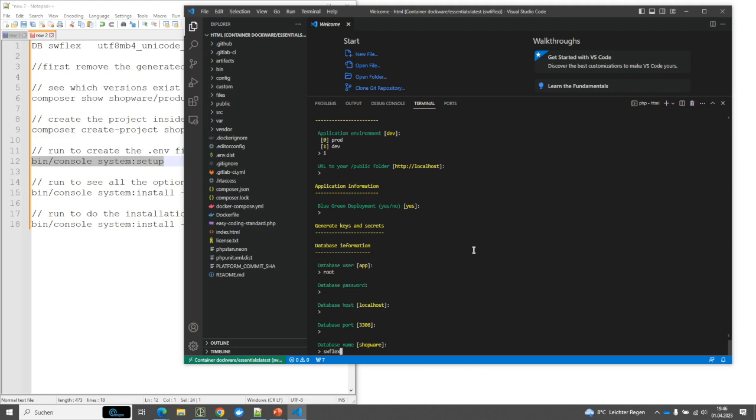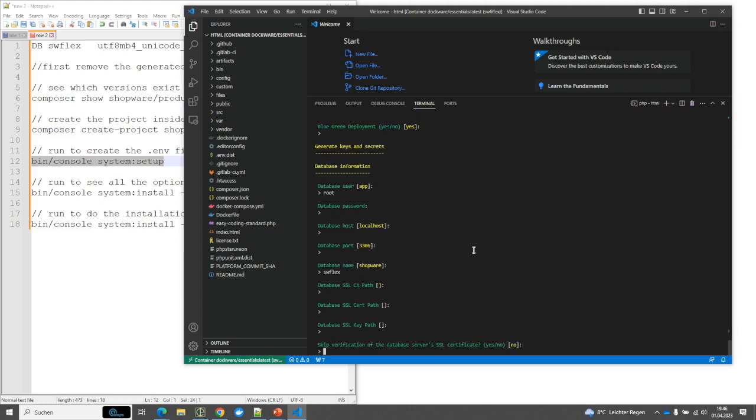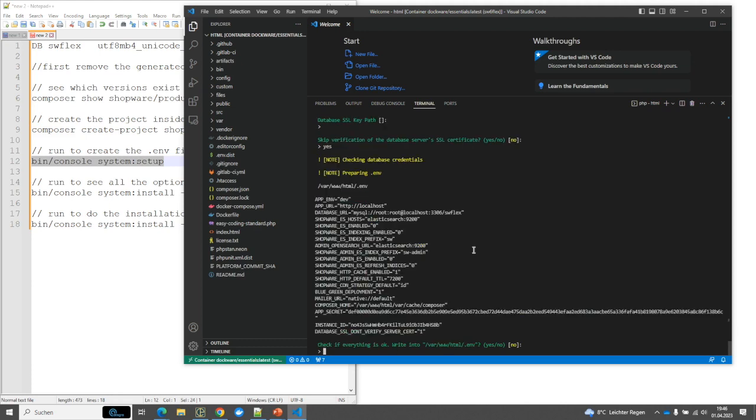But the database is not prepared yet. That we're going to do next. Database SSL CA path, we don't need this. Skip verification of database SSL certificate, yes. For production environments, of course, you have to handle this differently, but for now, it's okay for us. So we have a preview of everything that will be set up in the env file for us. We see here our database URL with the database that we just mentioned, and everything else is fine. So it's great.